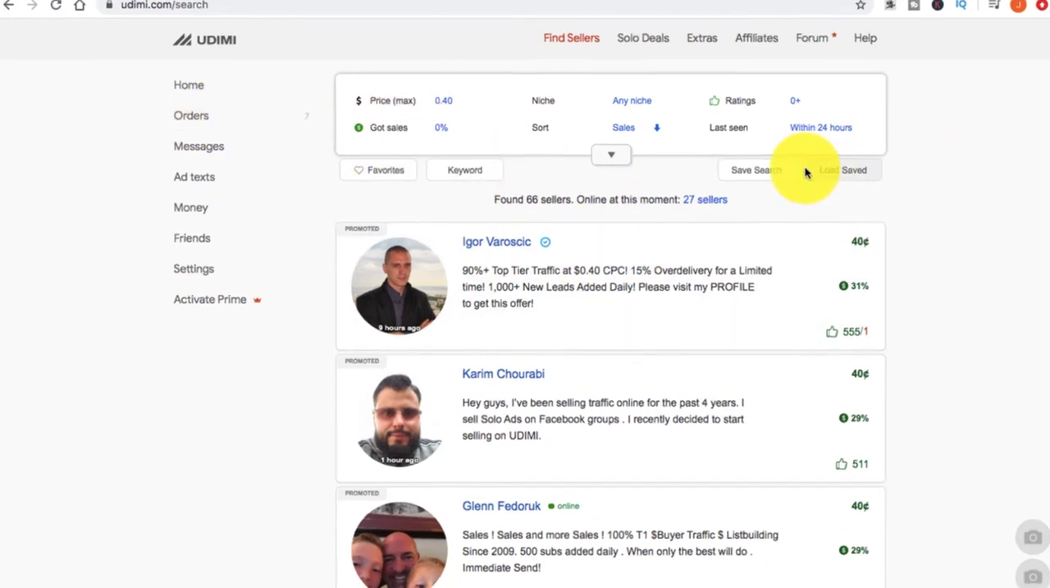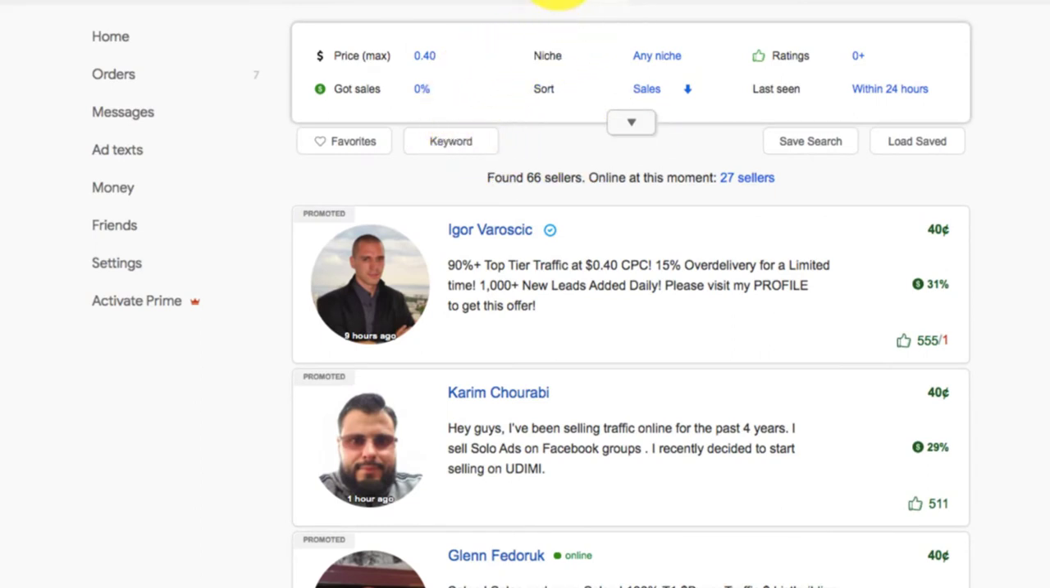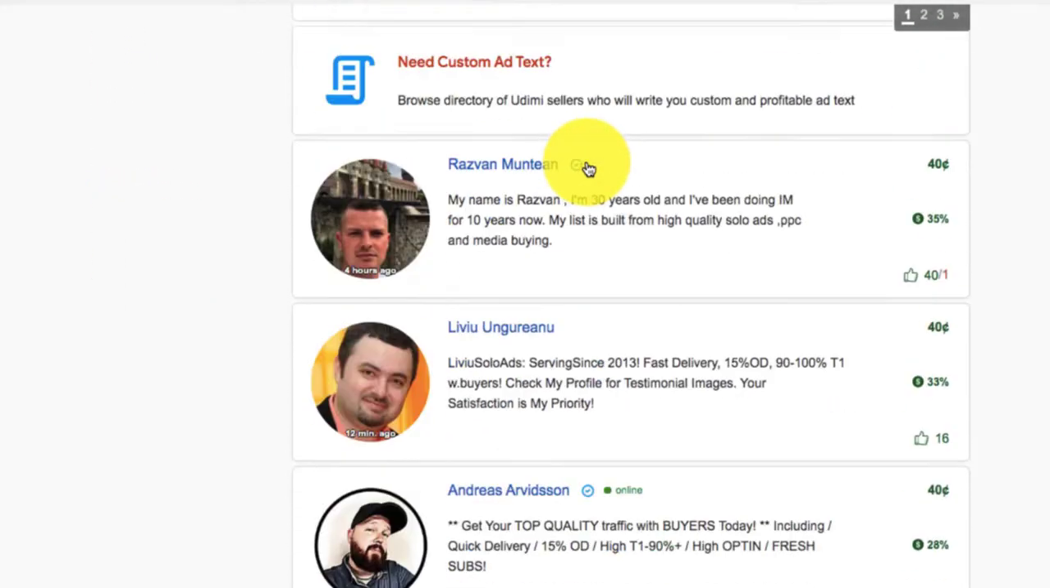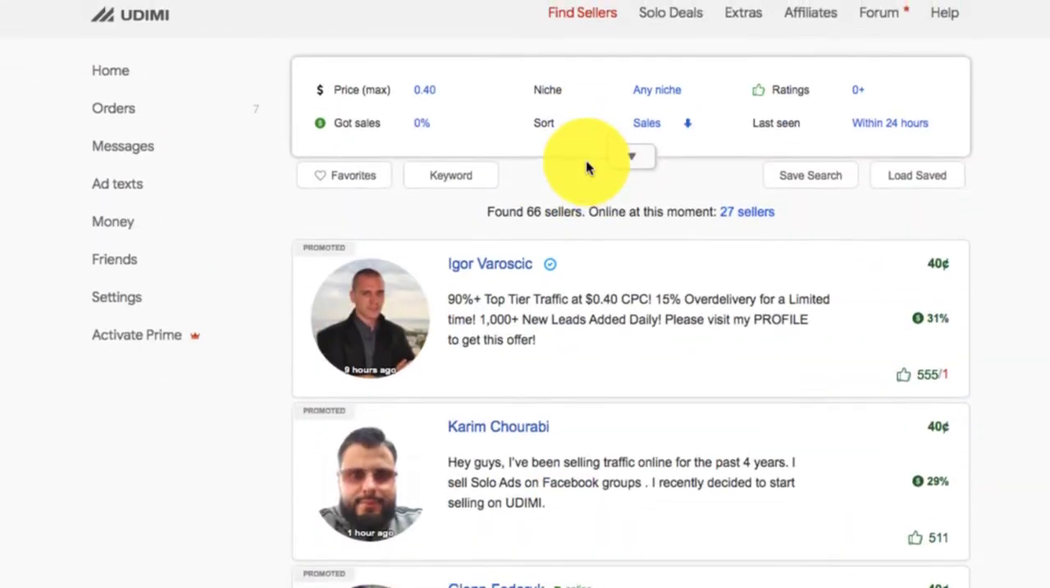So once you've created your free account, what you want to do next is click on Find Sellers. Once you click on Find Sellers, it brings you up to a whole bunch of people that sell solo ads on this particular site.